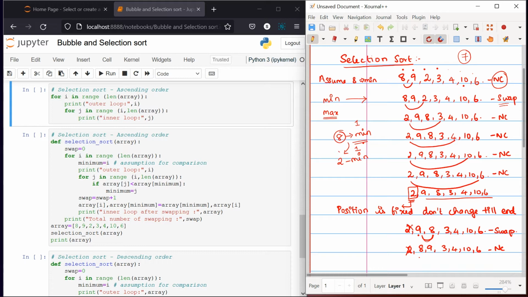And in the next turn, this 8 is going to be compared with your 3. So it needs swapping. So 3 will be taking this place, 9 will be taking this place, 8 will be taking this place, 4 will be taking this place, 10 will be taking this place, and 6 will be kept in this place. So here we need swapping, sorry for that.